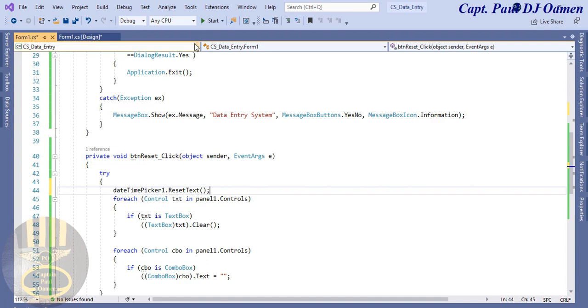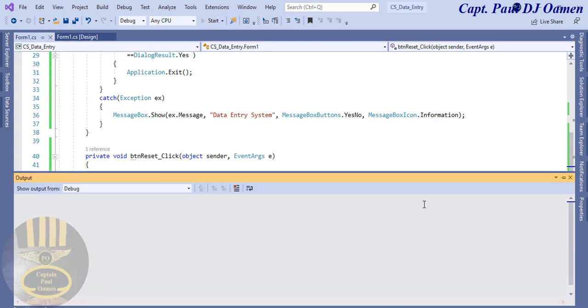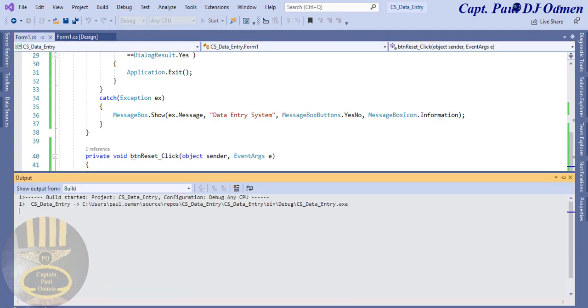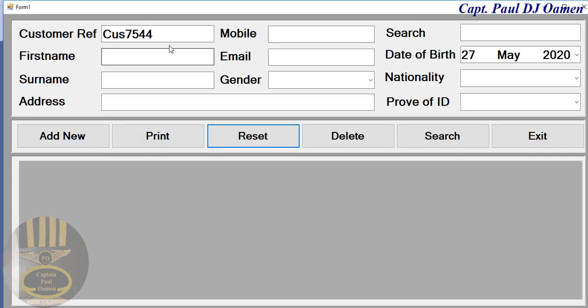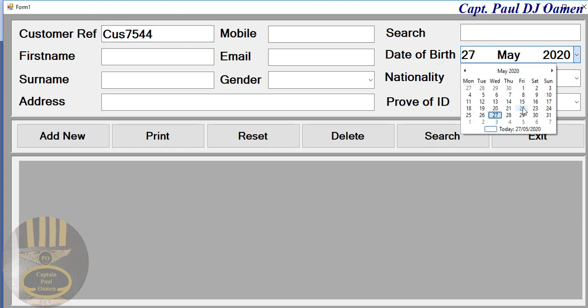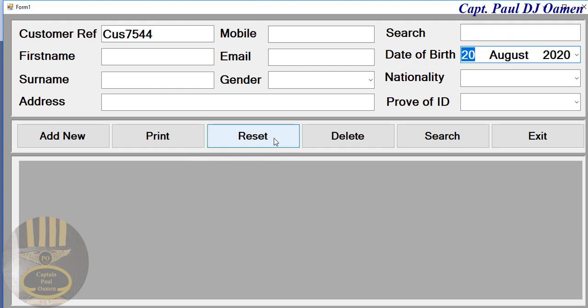There. So when I run it now, the system should automatically generate random numbers for me. There we go. You see that? Okay, in here, if I change the date to whatever I want, and when I click on reset, it should default back to current date. So that's what I want, and that's fine.